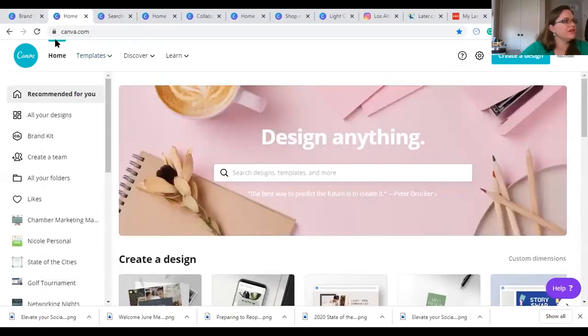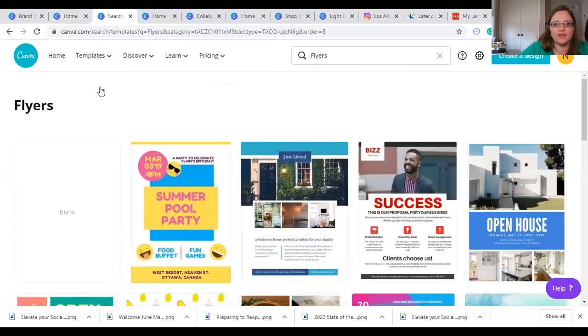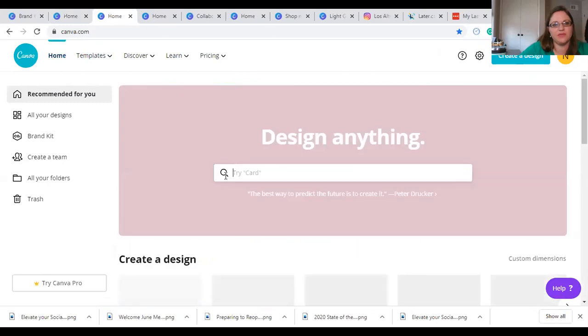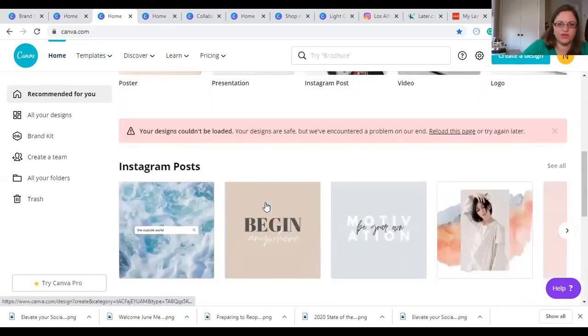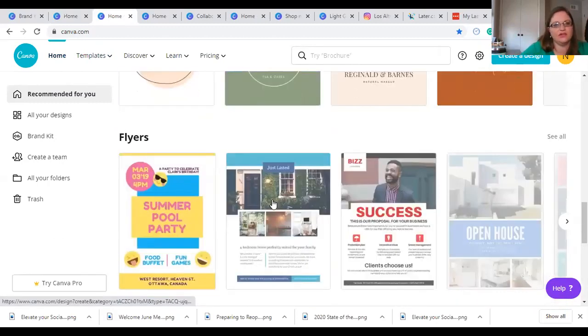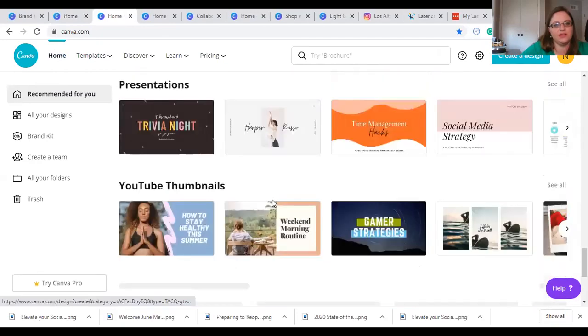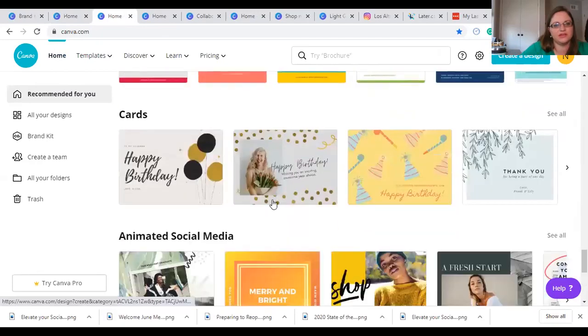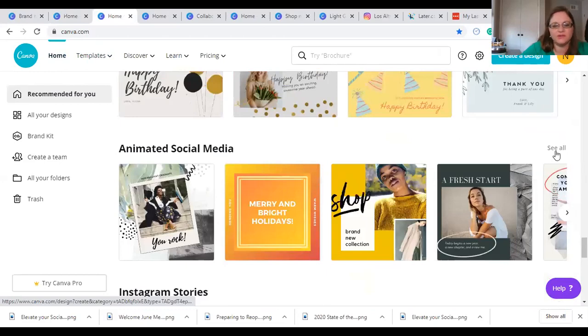Any other questions? Wendy was asking about how to animate in the free version again. Let's see, I think in the free version, it won't let you animate from a basic design, like add the zoom, but you can go to the template that is animated social media, and all of these will animate.